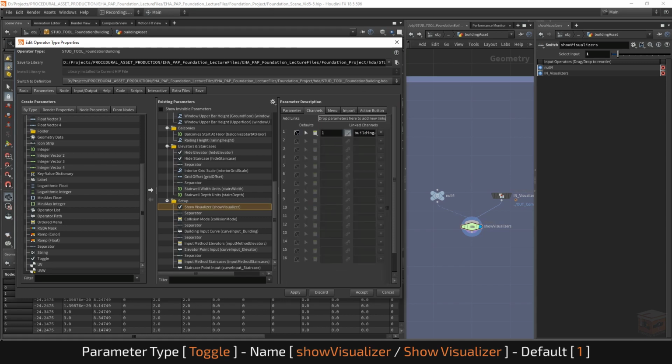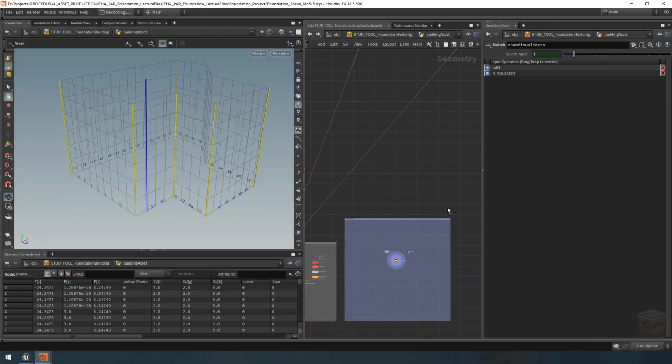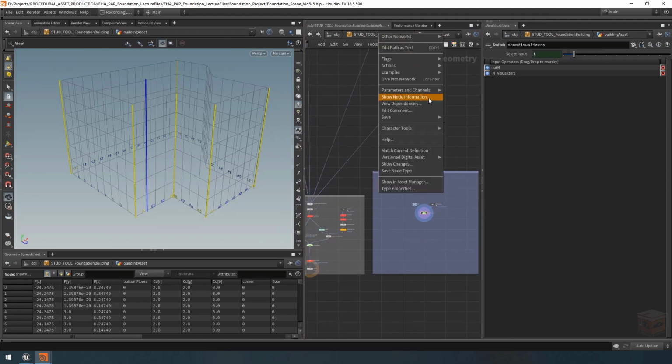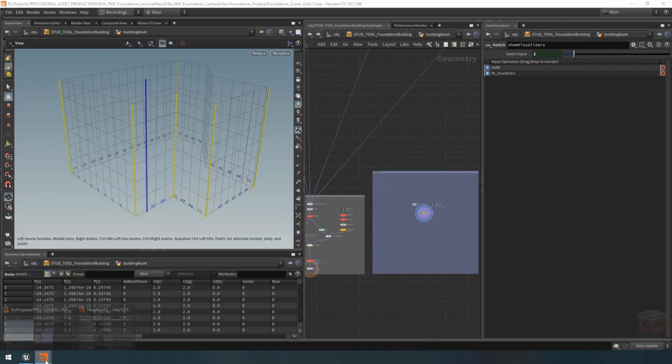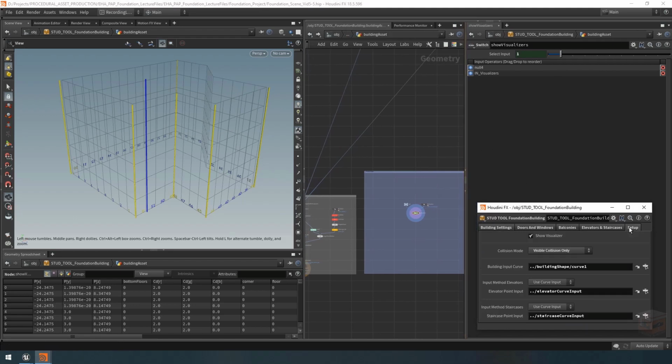As for its default value, I'm going to leave it set to 1. And let's go ahead and click accept. So with that, we should now have the ability to toggle this on and off from the parameter menu. Let's grab that. And under setup, we can now enable or disable that.